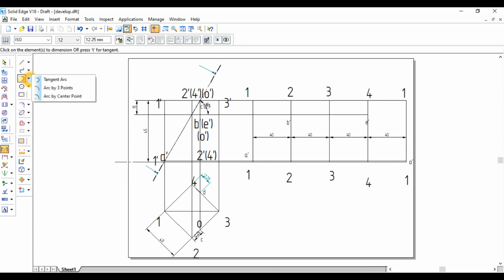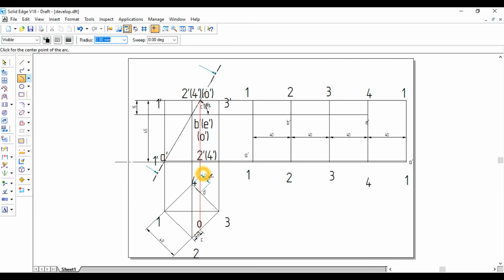arc by center point method. So it is cutting the top face, right? So this D represents the distance from 4 to D. D is between 4 and 3. From 4 as a center, what is the radius? It will be 12.25. Enter. I am going to cut the arc. Okay, so this represents the D.